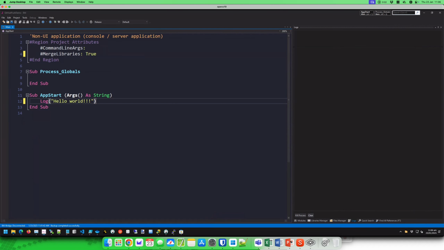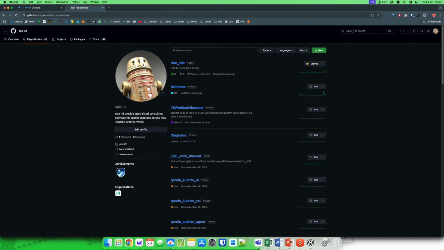Hi, this is just a quick demo of the GitHub push tool as part of the custom build actions. There are a couple of prerequisites that we need to set up. The first is we need to create a new repository in our GitHub.